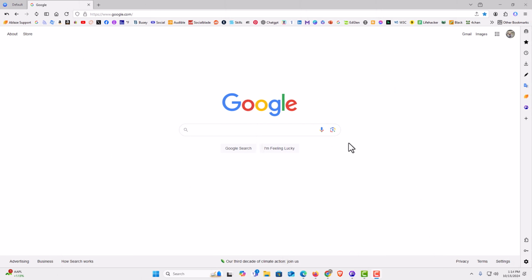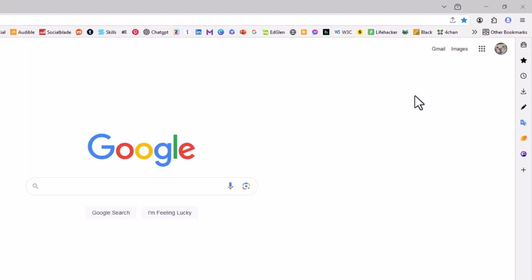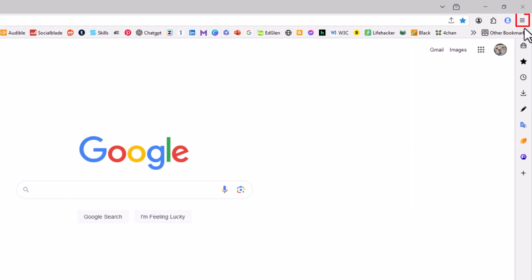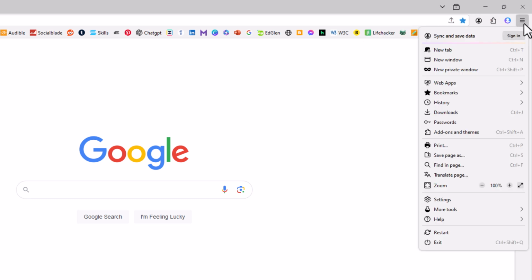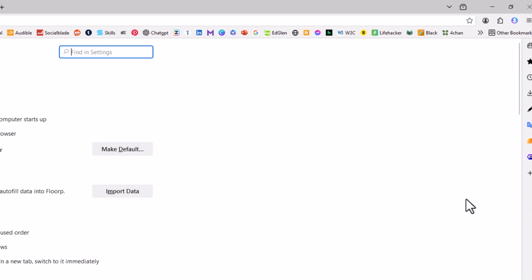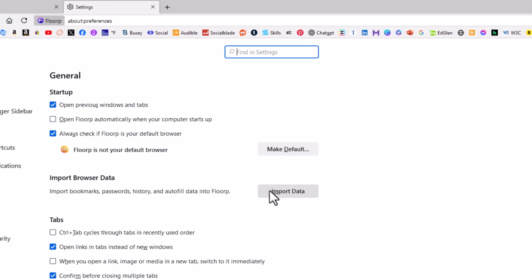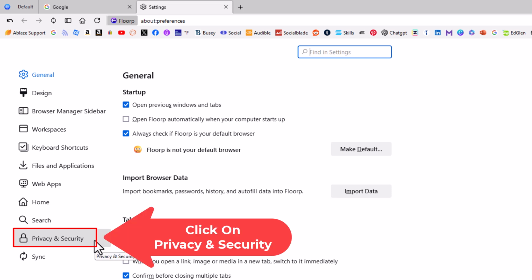To enable or disable location sharing, it's very easy to do. First thing you want to do is go off to the upper right hand corner, up to the 3-bar hamburger menu. You want to click on that. Then you want to go down to where it says Settings and click on Settings. Now in the pane off to the left hand side, you want to click on Privacy and Security.